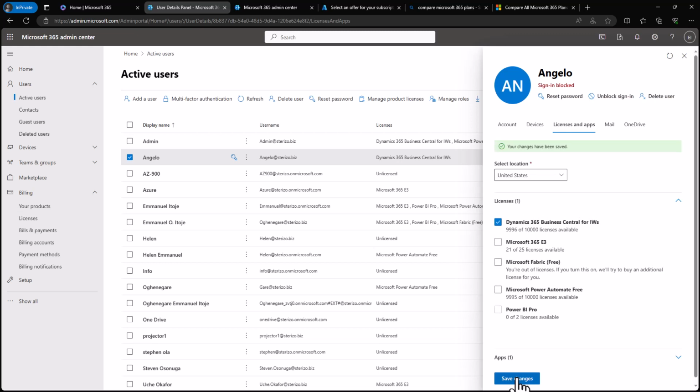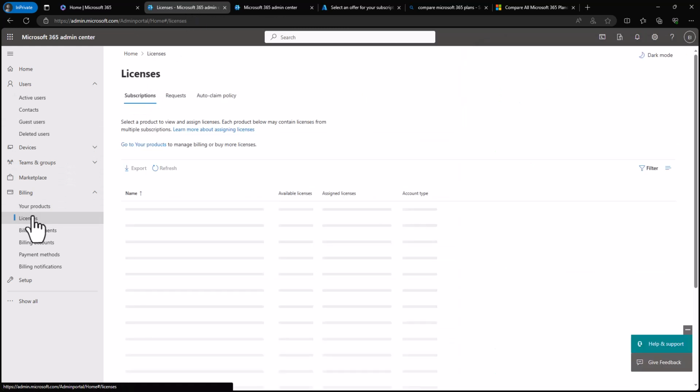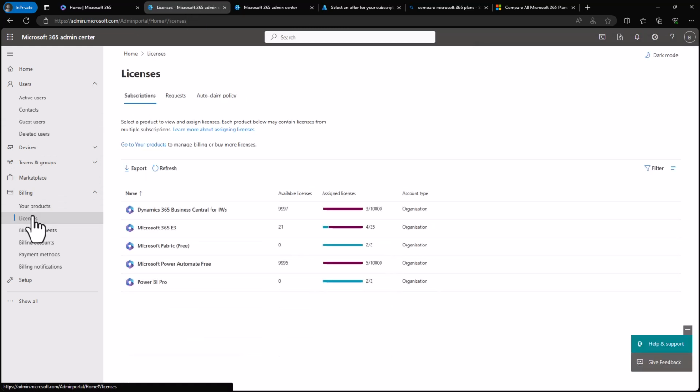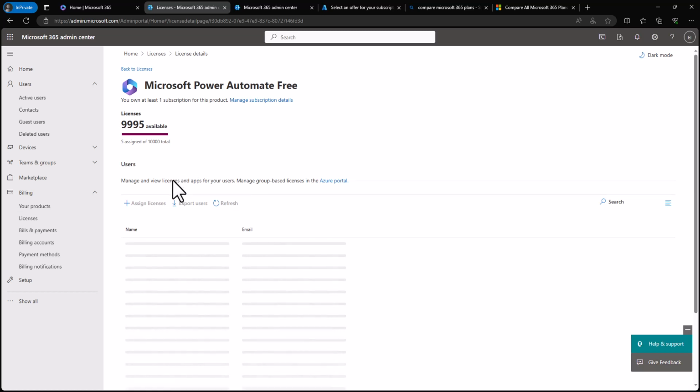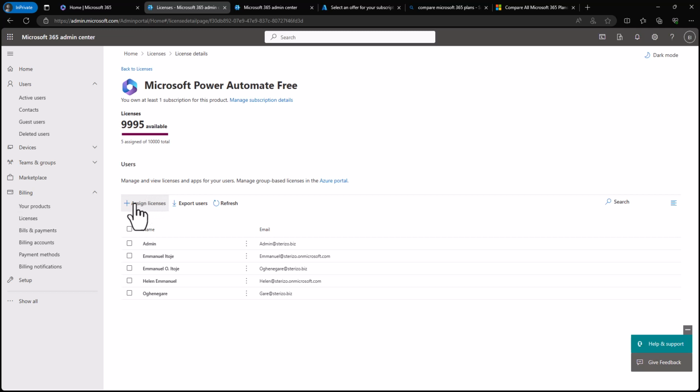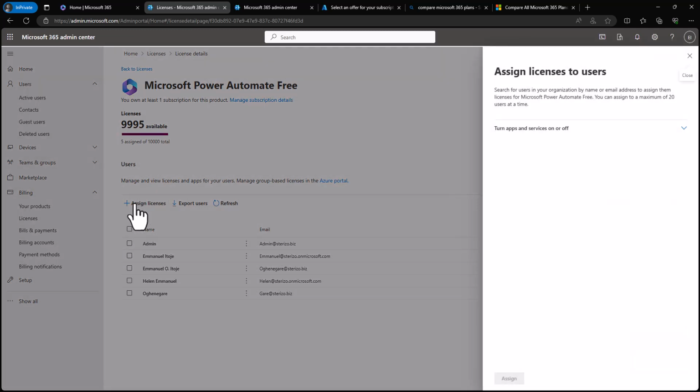But for any subscription that was purchased from a reseller, such subscriptions will need to be assigned from the licenses page, because from this point here you'll be able to see the subscription. I don't have any subscription that was actually purchased from a reseller, but basically for those subscriptions you'll be able to see them here. So let's say this, for example, was purchased from a reseller. I'll click on the subscription, then this will fetch data for me to see all the users that have been assigned this subscription. Alright, so I will have the option to assign the license to the users from here.